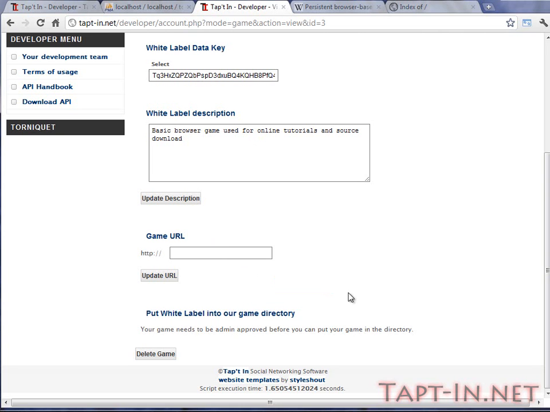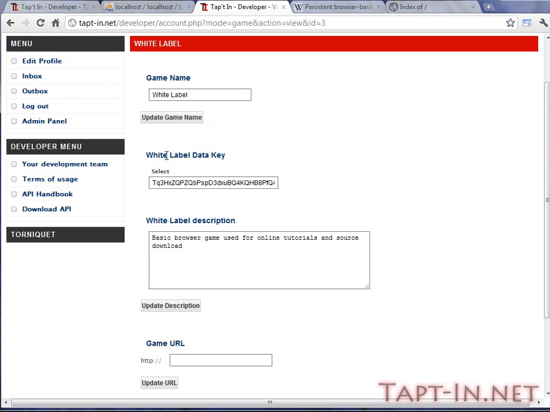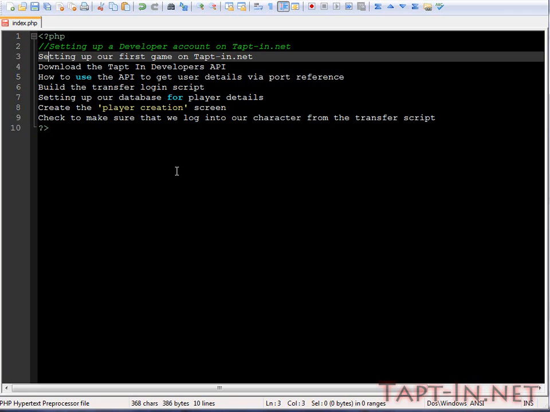If your game is approved by admin, this will then be freed up to select whether you want your game to be listed on the directory or not. Okay, so we've got our game set up, we've got our data key. That means setting up our first game is complete.